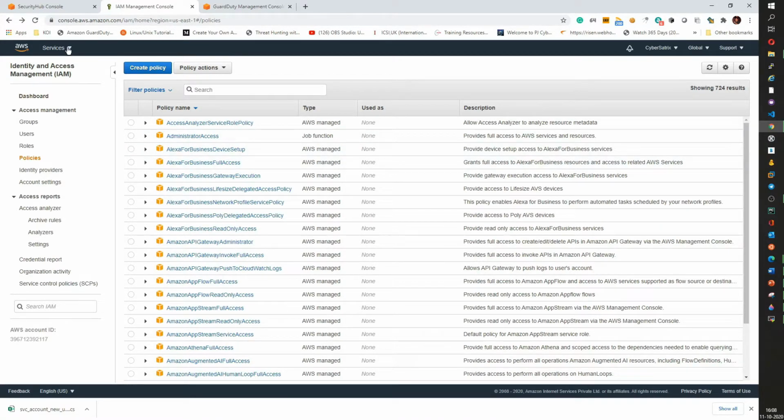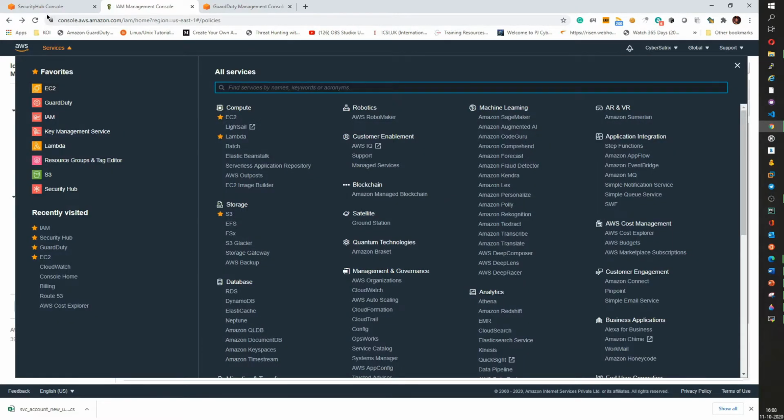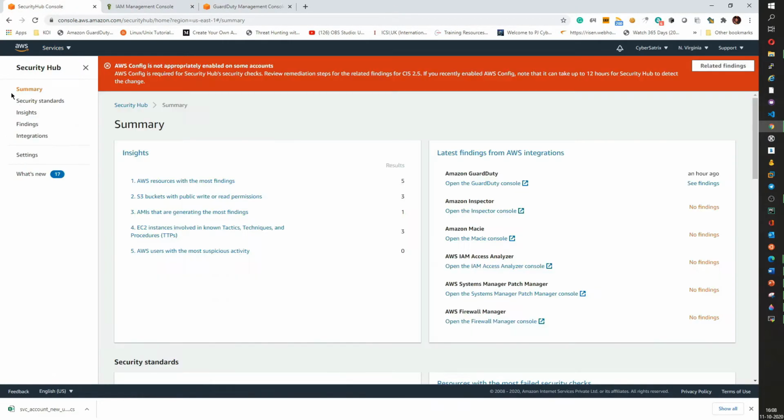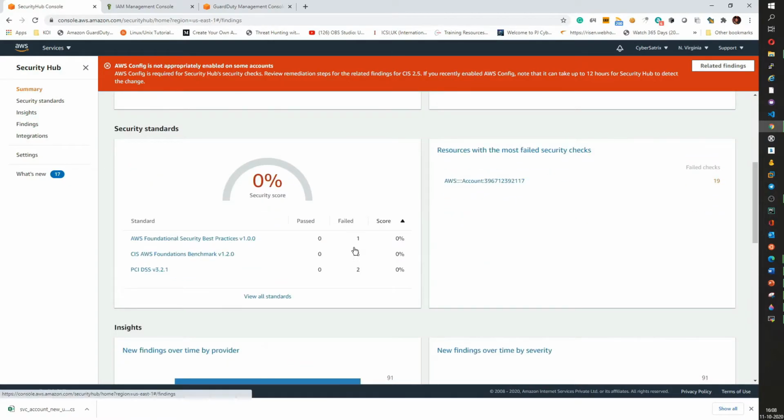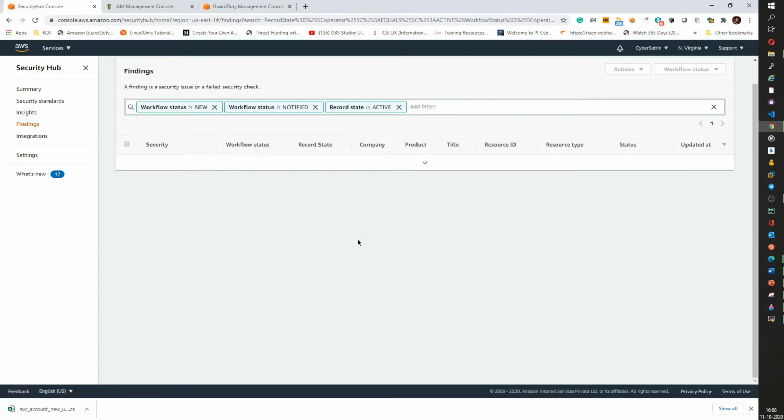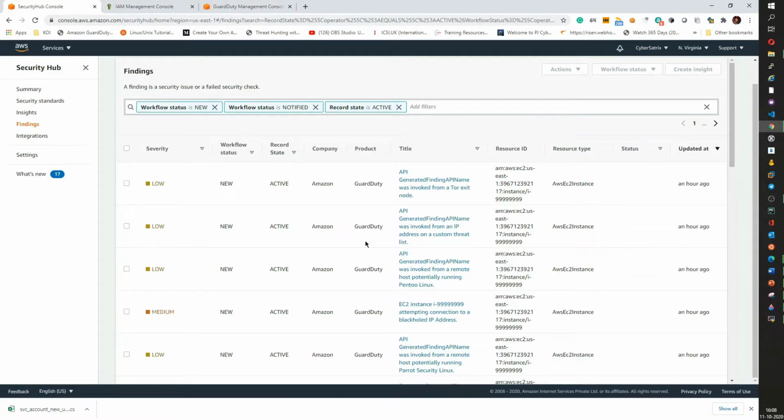Next, I'm going to push all the security hub logs. What are the logs that you see here? I'm going to send these logs, whatever findings or other information have been collected by security hub, to the CloudWatch log groups. So let's see how to do that.